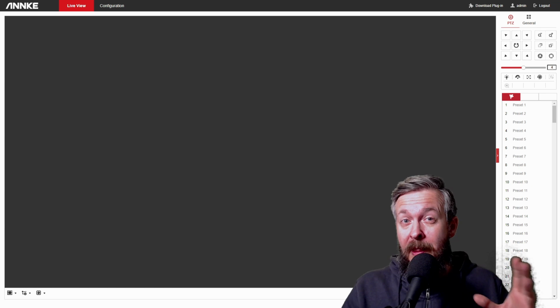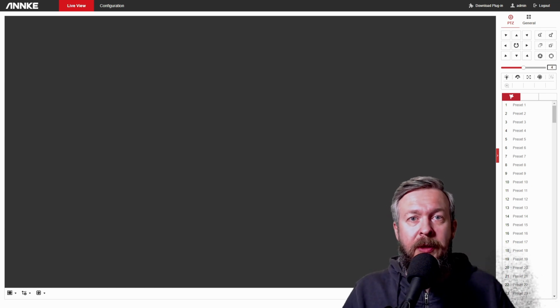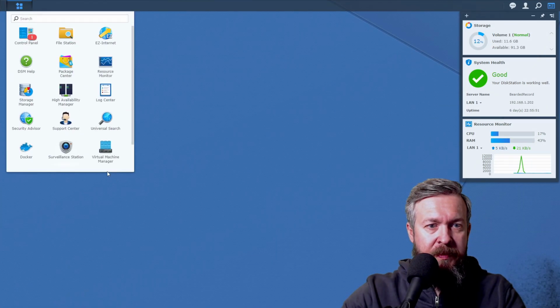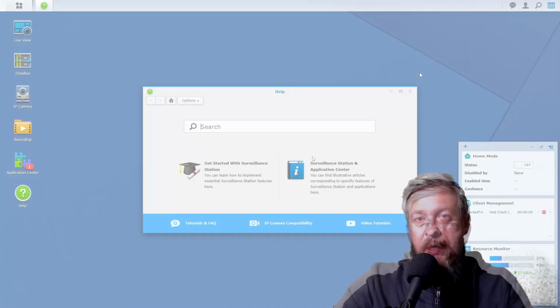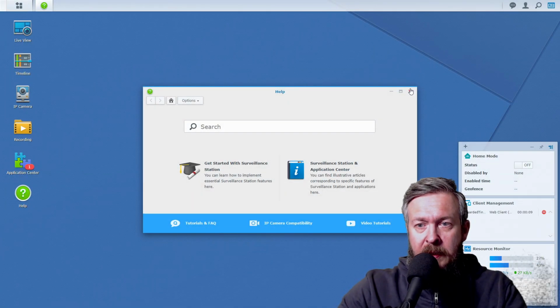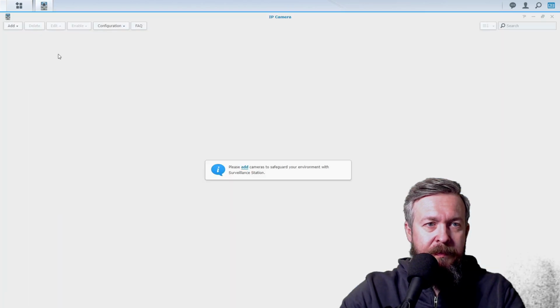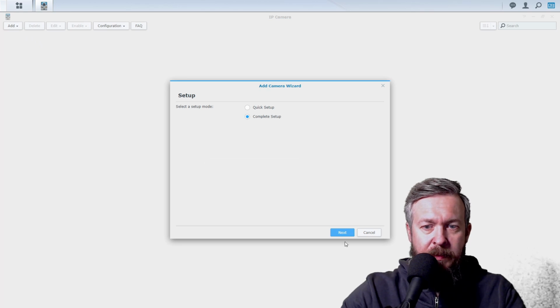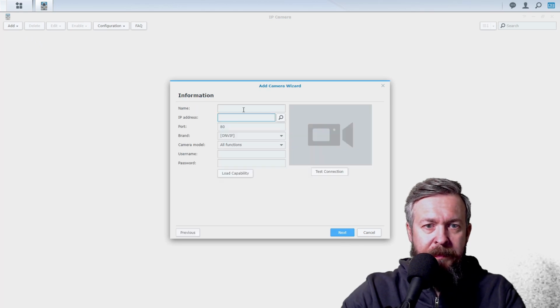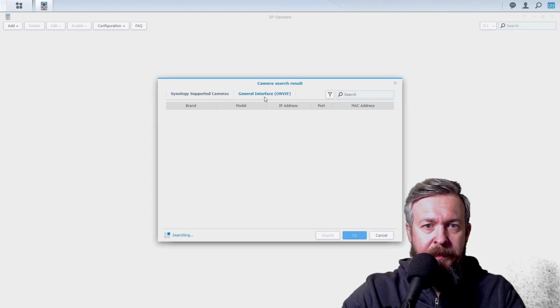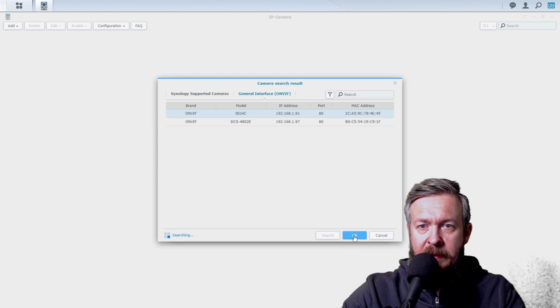Now this part is over, let me go to Synology and I will try to add this camera inside my Synology Surveillance Station. So let's go there. In Synology, let's open up Surveillance Station and let's add this camera. Let me close this. IP camera, add, complete setup. And this is our camera.